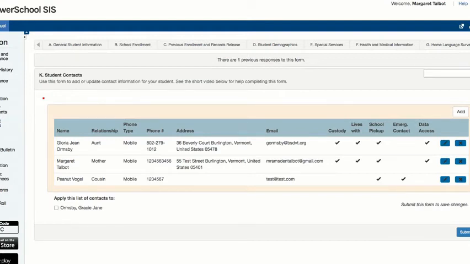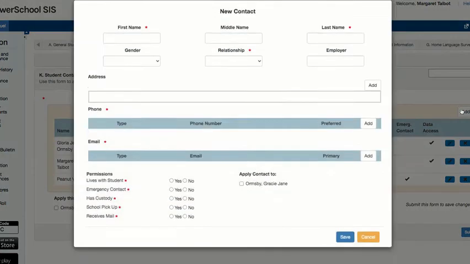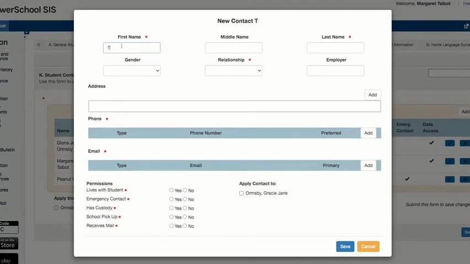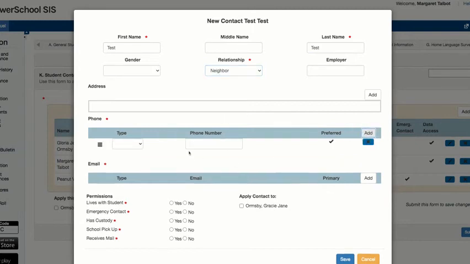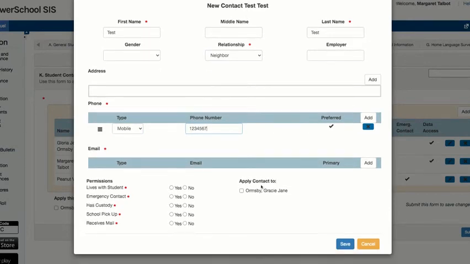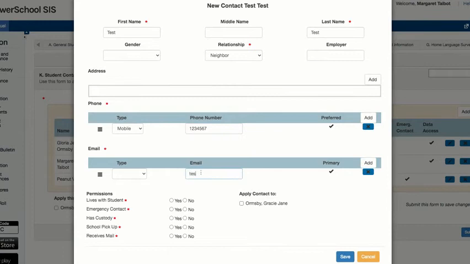At this point, I know I need 2 emergency contacts for my student, and I only have 1 at the moment. I will go into this form now to add an emergency contact. Because this is a test account, I am just going to create a test neighbor. There they are. A test phone, 1, 2, 3, 4, 5, 6, 7. A test email.